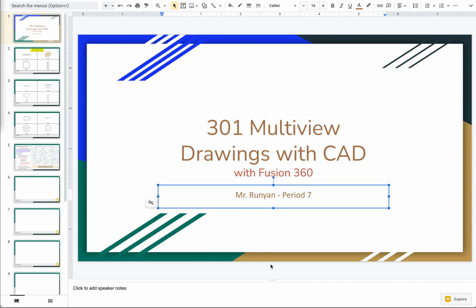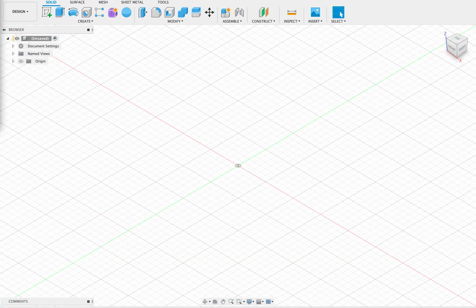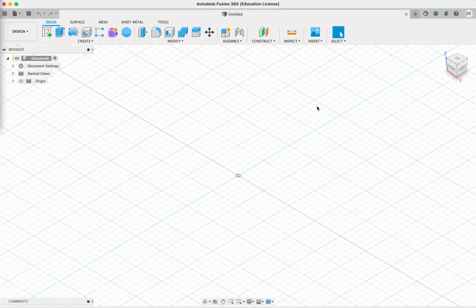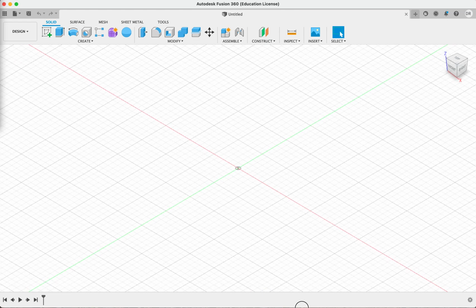Okay, now let's step through each of these. So I have pulled up Fusion 360, and it looks kind of like this when I start. Let me reduce this just a little bit so it's in the window. There we go. We've got some important pieces to this program that you need to be aware of.